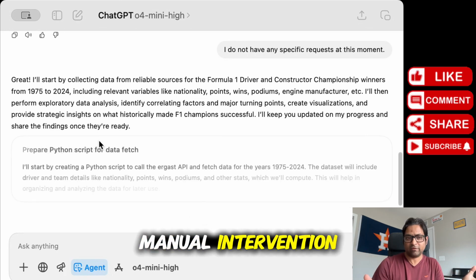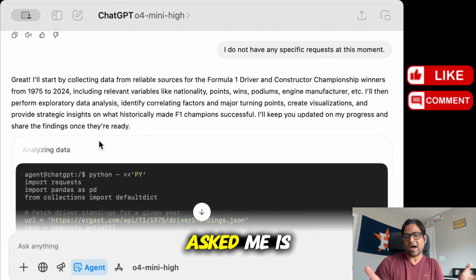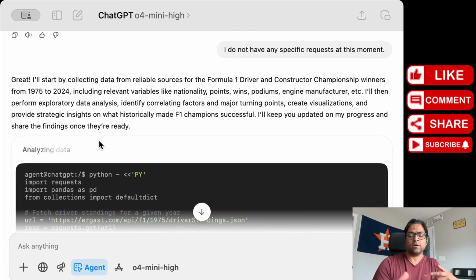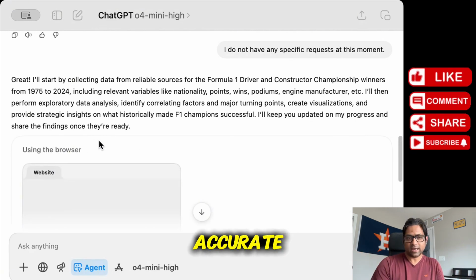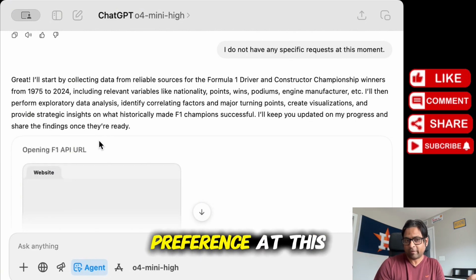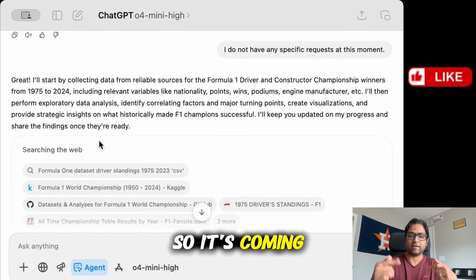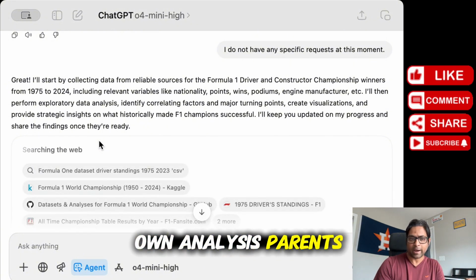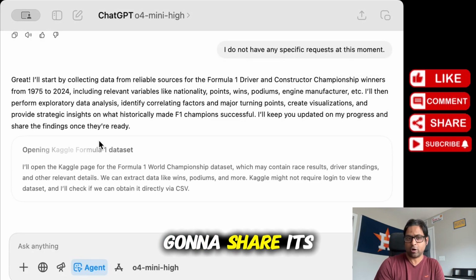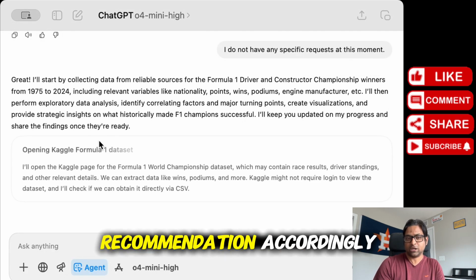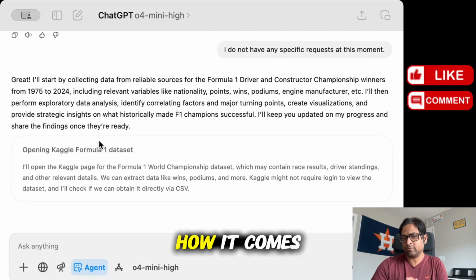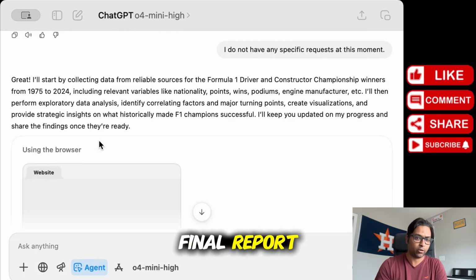How the agent mode is doing everything on its own, and it's also not letting you do any manual intervention. The only thing it asked me is how I want the visualization to be, and I don't have any specific preference at this moment, so I just told it that I don't have any specific request. So it's coming up with its own analysis patterns, and it's also going to share its visualization recommendations accordingly. So let's see how it comes up with the final report.